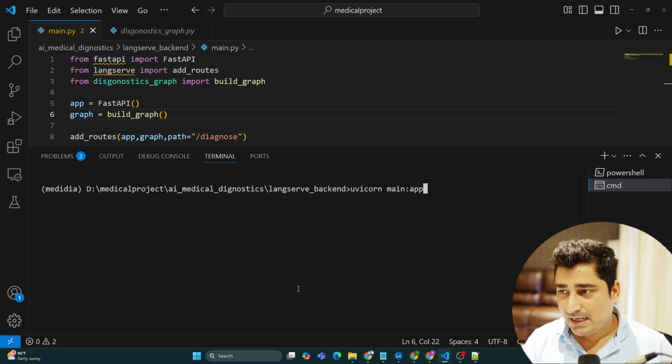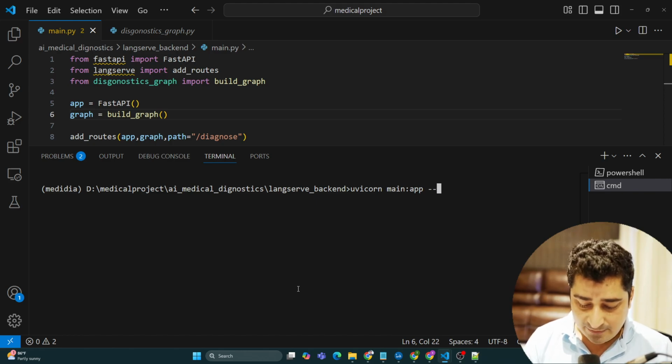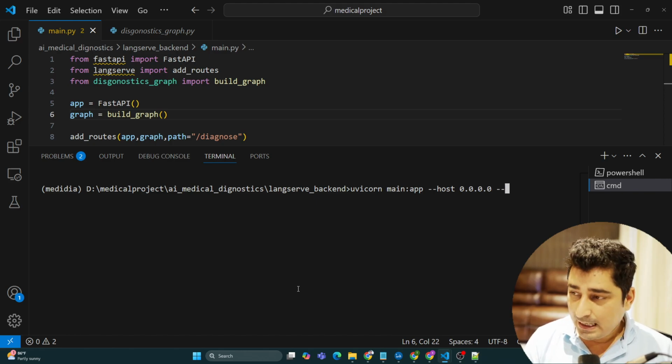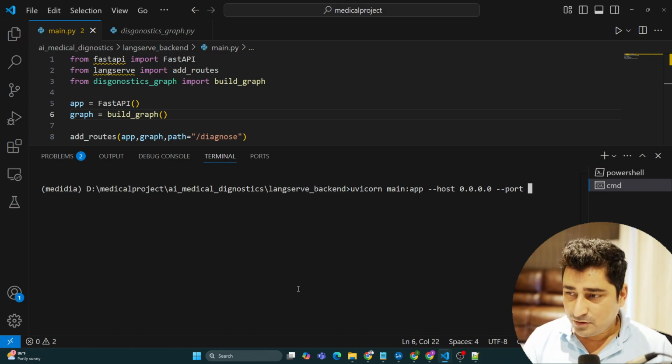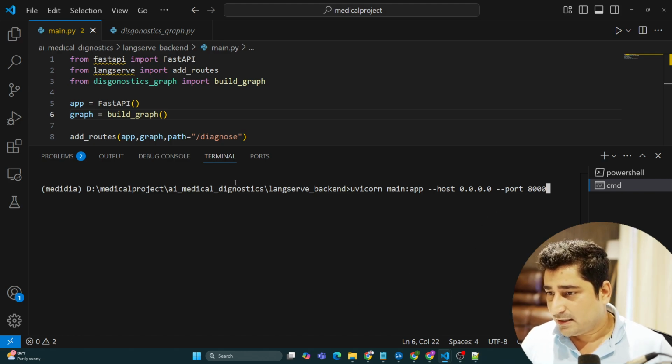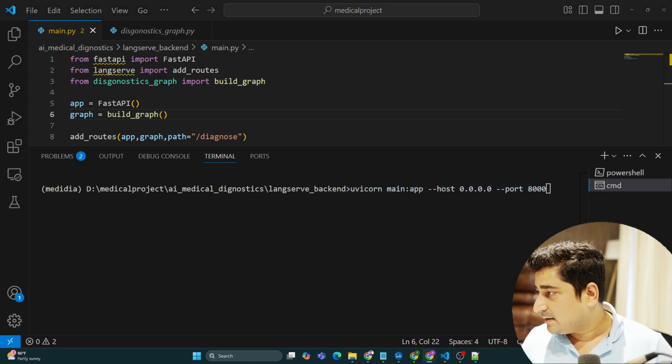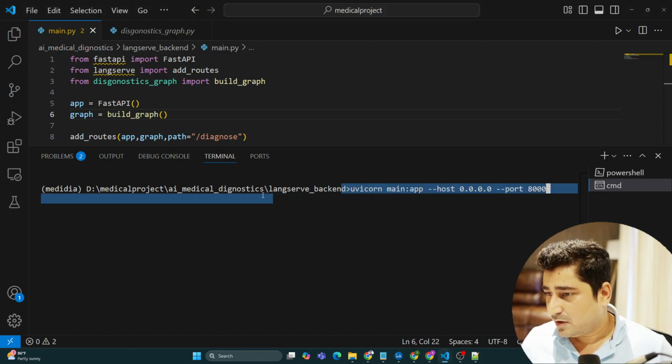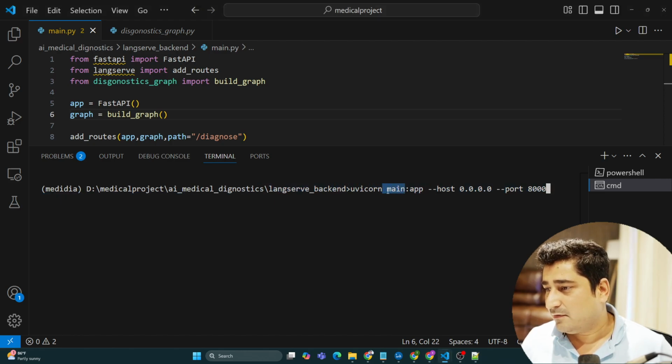Then with the host option, I can execute it at 0.0.0.0, right? And then I can give a port number. So the port number is basically 8000. I can try to give some other port. If this port is busy, maybe 8001, 8002, 8005 I can try to give. So this is something that you have to execute from the LangServe backend, wherever you can see the main file.